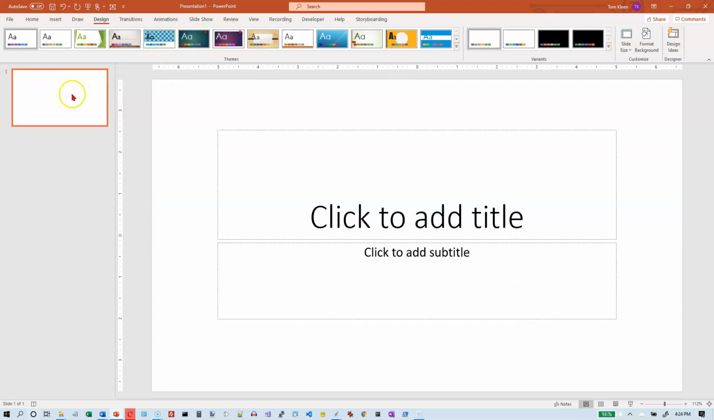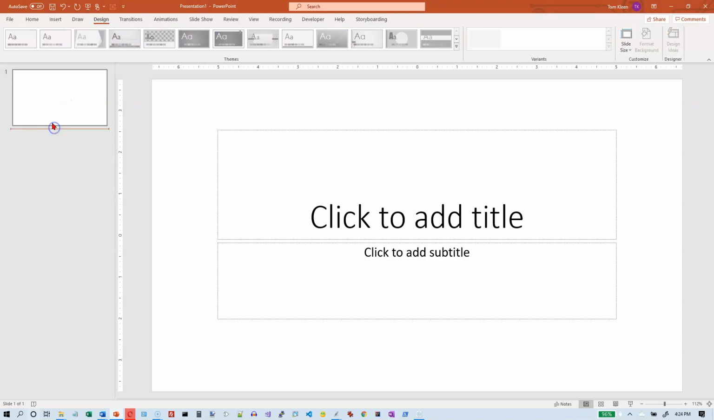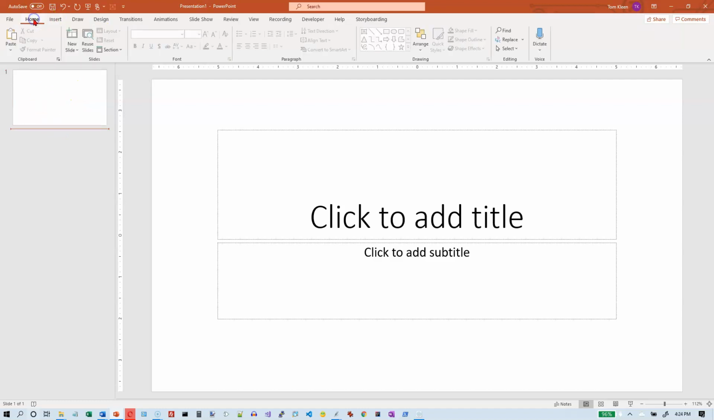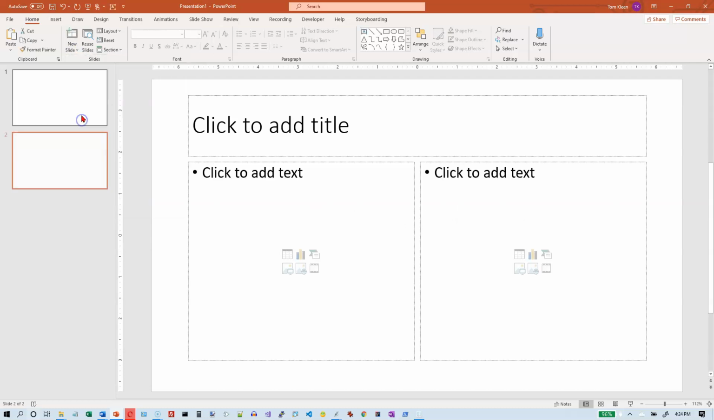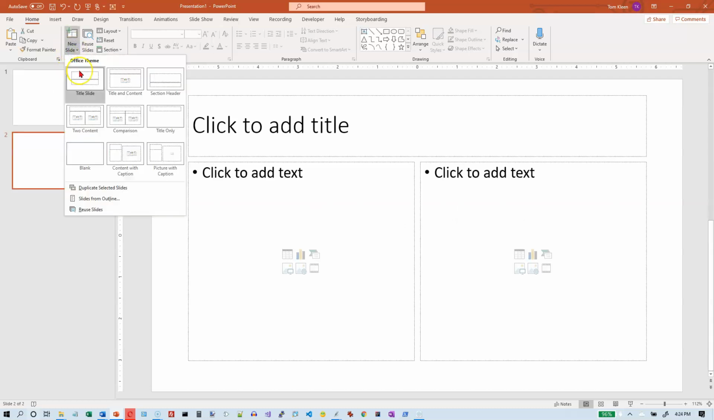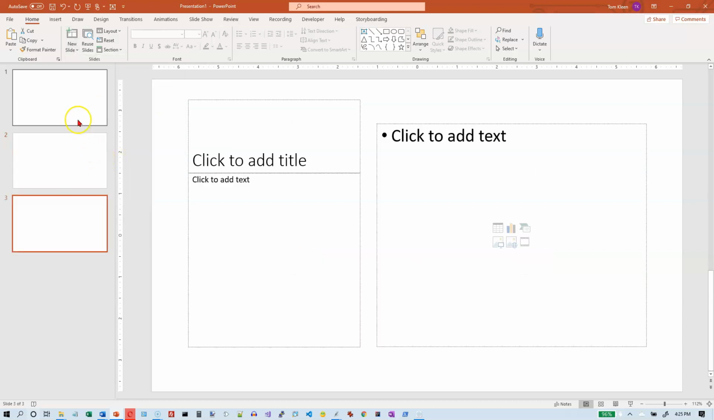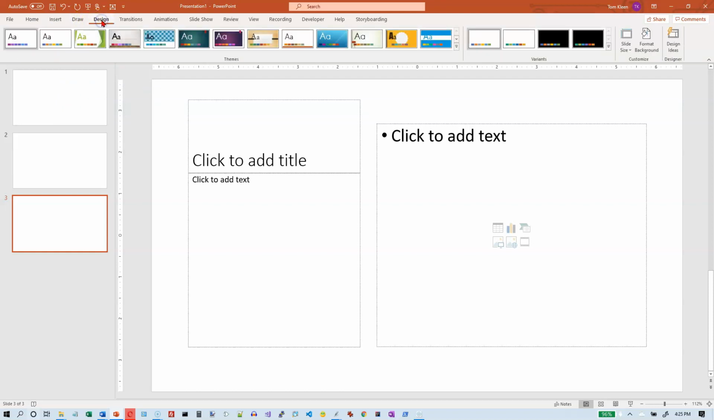So before we go any further, let's go to the Home tab, and let's put in a new two content slide. Let's put in a new content with caption slide. So we got a couple of other slides here. And the only reason for doing that is so we can see what the other slides will look like when we apply some of these.